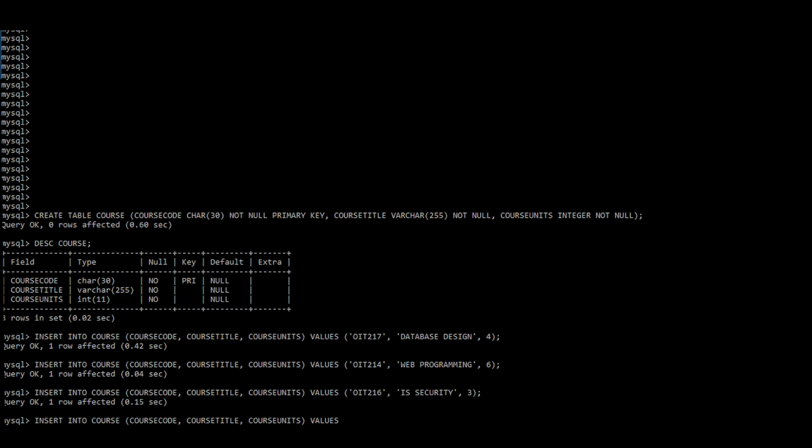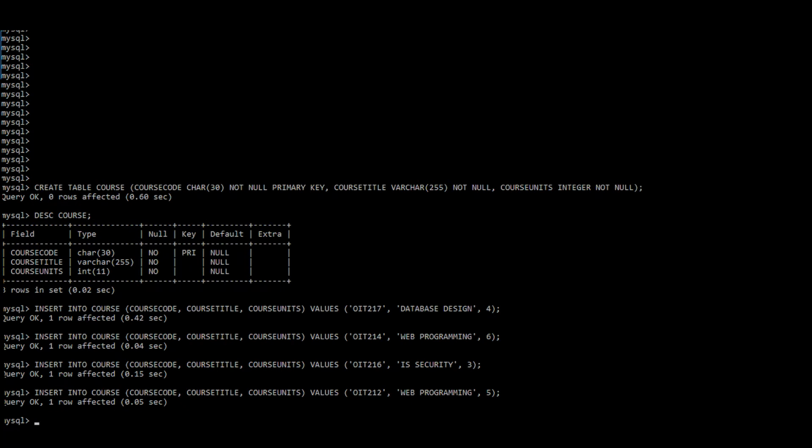You specify the columns: course code, course title, course units, and values, and then you put the actual values. OIT 212, so web programming as well, and then this has 5 units. You close the bracket, put a semicolon at the end, you press enter. Query OK, that means we've done it correctly.